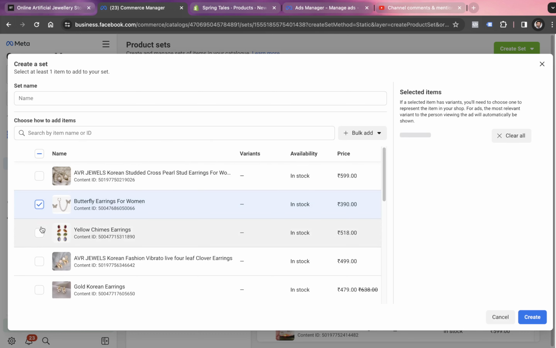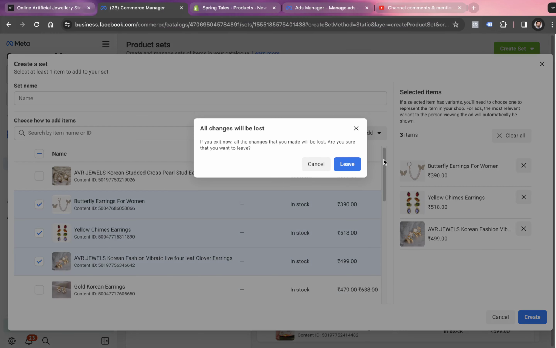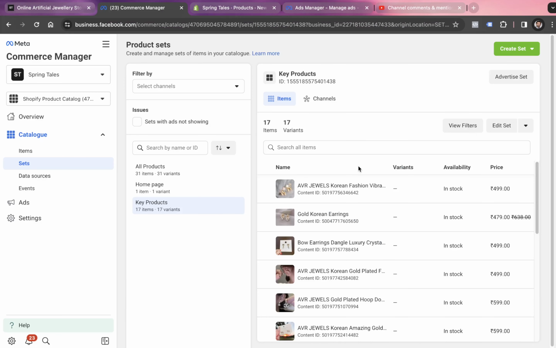And then you have to join the items, or maybe make a group for the items which you want to run and name it as an ad set. I'm going to click on cancel as of now because we are not going to make a set of items right now. We already have 3 sets available. For this campaign, we are going with the key product set.